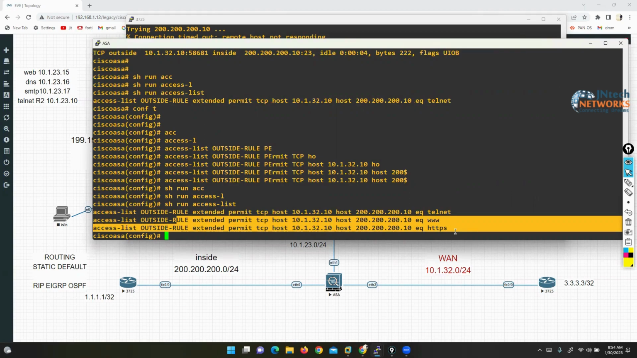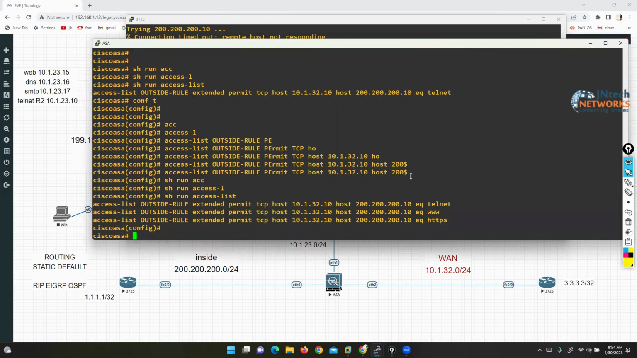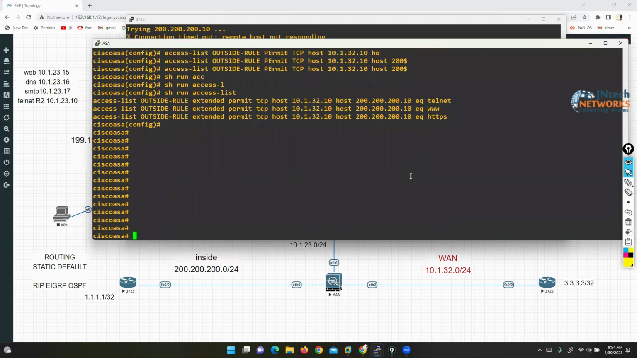Yes, sir. Now this is called an access list. Now in the Cisco ASA firewall box, we can focus on advanced topics. Any question?